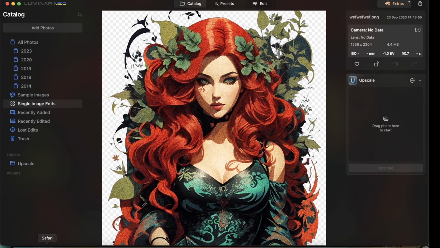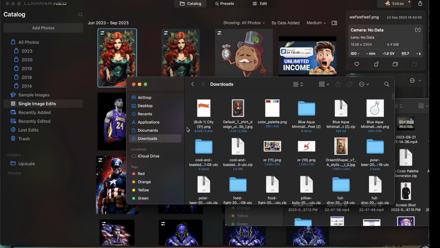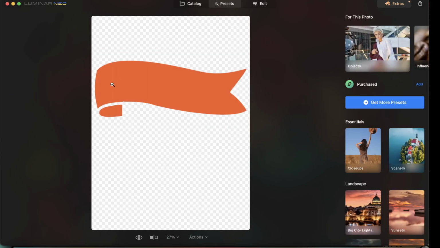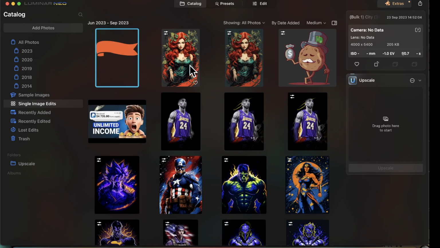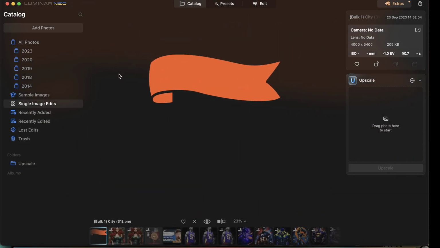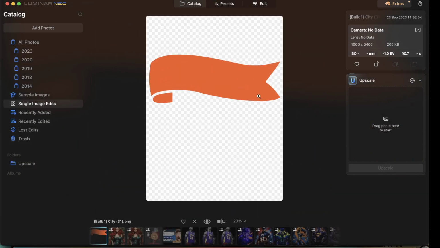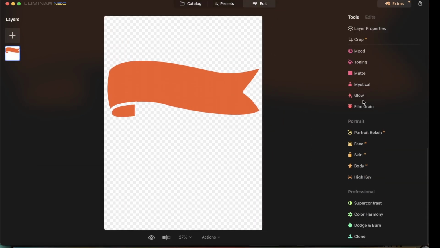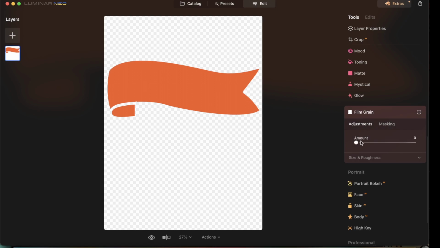So I'm going to go over here to Luminar, and I'm creating my own element here, but the reason why I'm doing this is because this is a delicate situation. We have to make sure that this image is covered up in the right way. So I'm going to go to Edit, right? I'm going to go to Film Grain. Where's Film Grain? And I'm going to take this all the way up, and that's what I'm looking for.